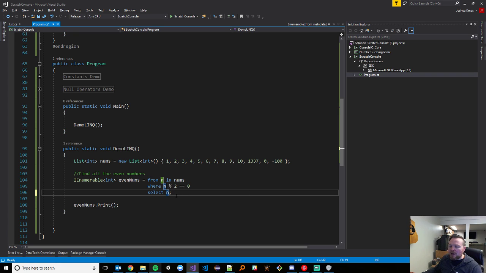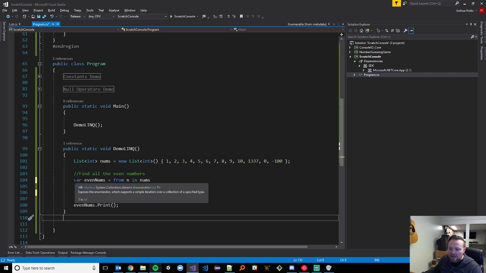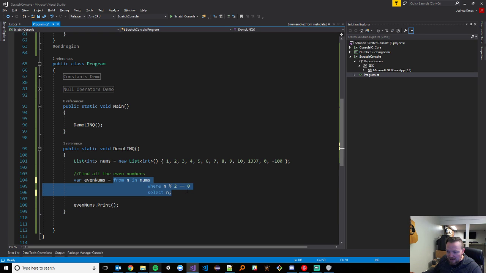So this right here, this is comprehension syntax, right? You may have seen earlier that I used the keyword var. All var does is say, hey, look, right now I don't know what the type is, but based on what we assign here, set the type. It's actually a compile time type, and the compiler knows what it is. If I hover over this thing, notice it says it's an IEnumerable of type int.